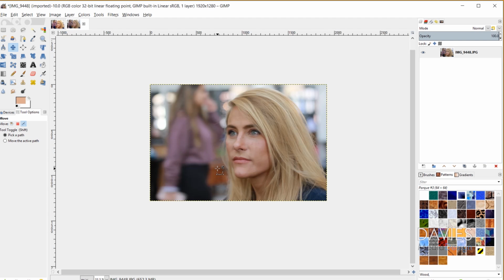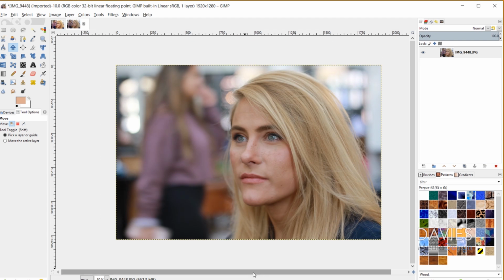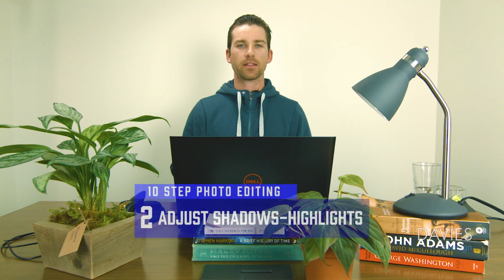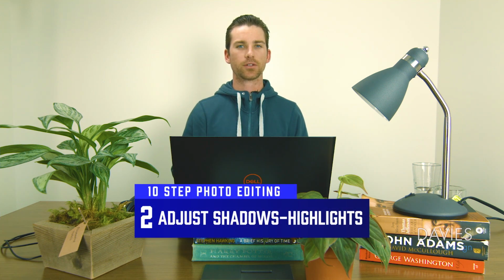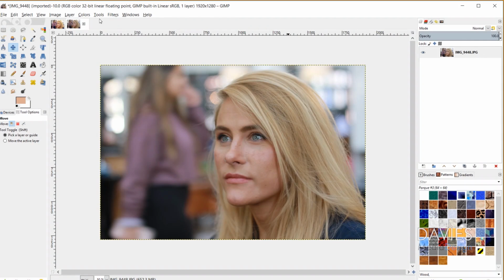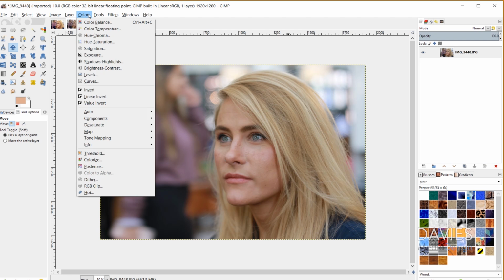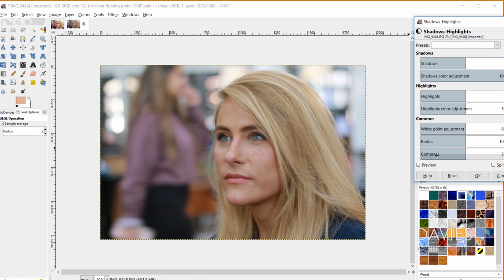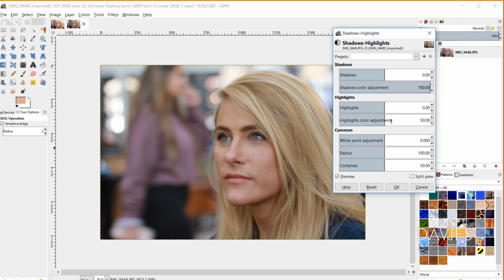I'll hold Control and use my mouse wheel to zoom in, and that just gives us a better view of the image. So next what I like to do is use the Shadows Highlights tool, and I do have an entire tutorial dedicated to this tool on my YouTube channel. And so what I do to access this tool is go to Colors, Shadows Highlights, and this will bring up my Shadows Highlights dialog box.